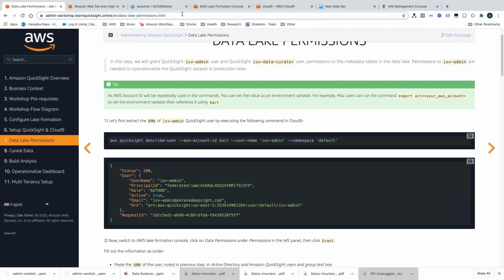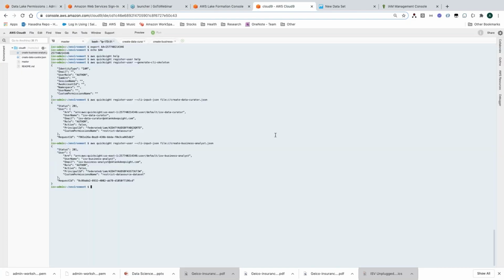So let's switch screen to Cloud9. Now, to pull this ARN, we can use the describe user command. So let's try this. Let's do AWS QuickSight, and I'm going to call describe user. So we talked about the verb and a noun. To create a user, you have register user. To list users, you get list users. To delete a user, you delete user. To get information about a user, it's describe user.